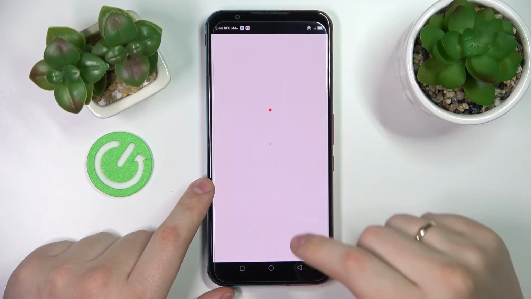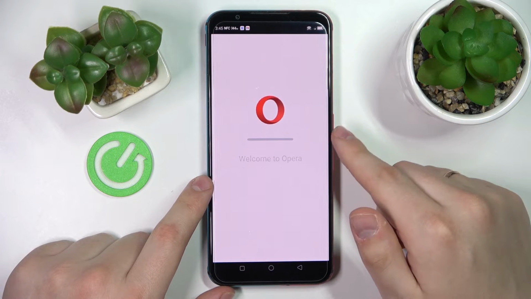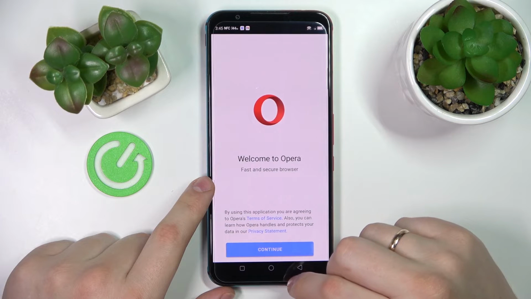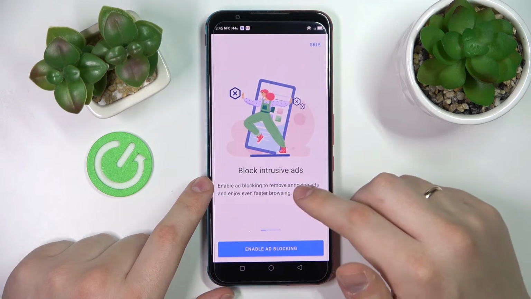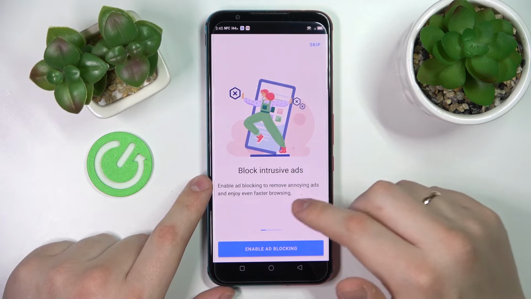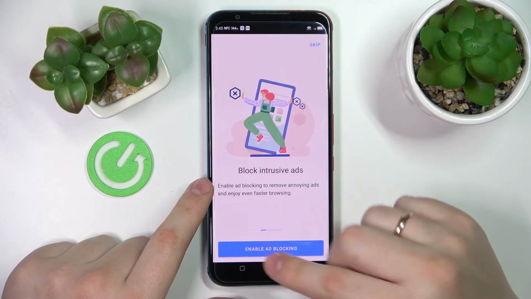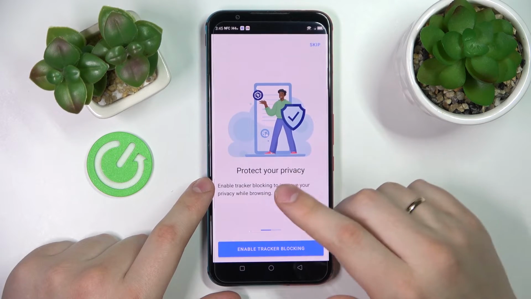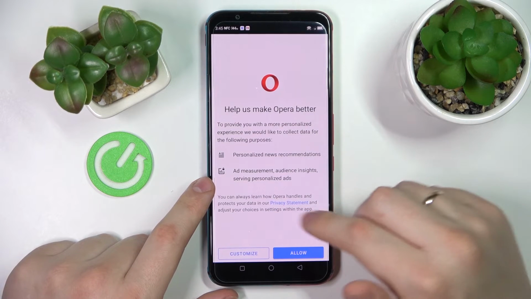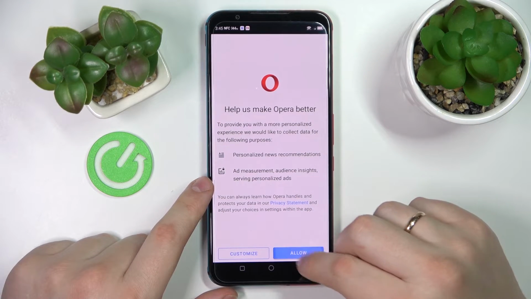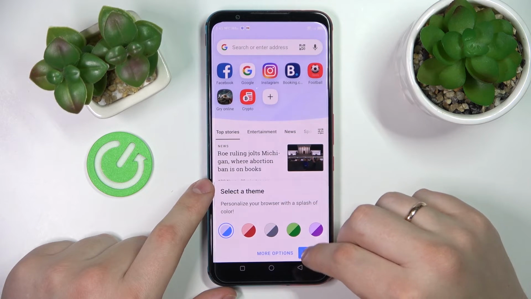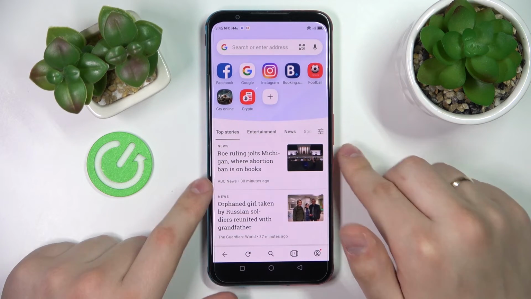Now we can go ahead and open the app and set up some first launch stuff. So in here we gotta tap on continue. Next we are provided with an opportunity to choose whether we want some of the features this browser has to offer to be enabled from the start. Me myself, I'll enable ad blocking, enable tracker blocking, and skip the set Opera as default browser step. Next we gotta allow some of the permissions it asks for, then press on done, and we are all set.